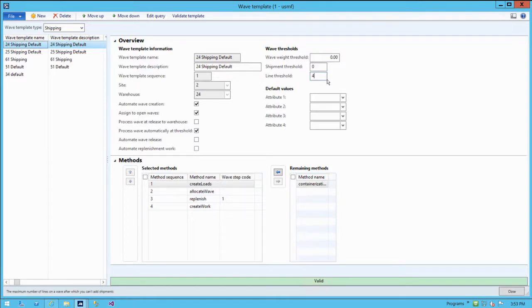You know, a more real-world example might be every 100 shipment lines, right? Maybe it's a wave threshold based on the equipment that's required for picking purposes. Okay? So there's a lot of ways you can approach that. In our example, we're going to automatically create the wave, assign to open waves, and process the wave. And then there's the automate wave release option, which essentially unblocks the work so that workers can go perform the picks and the puts and get it out the door.